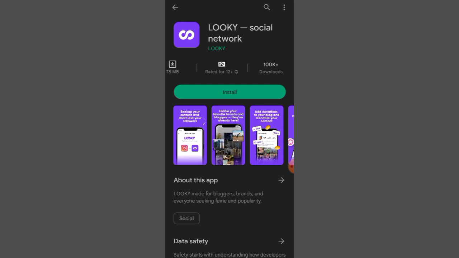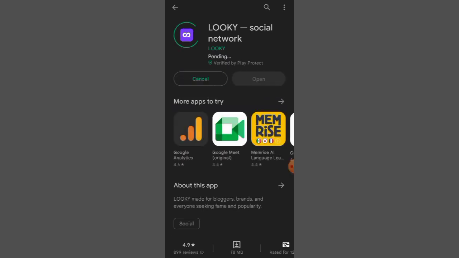Okay, so it's 78 megabytes and it's recently launched, at the end of 2022, but in this time it has 100k reviews. So you can download it, simply click install. It takes a few moments to install on your device.